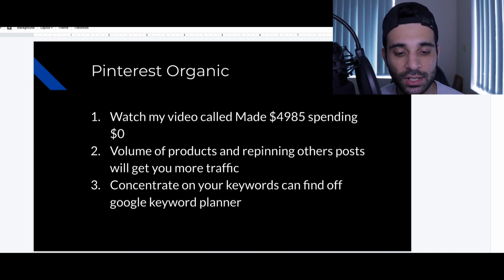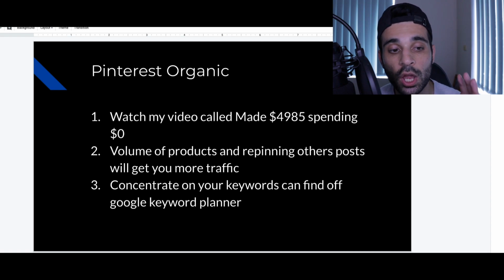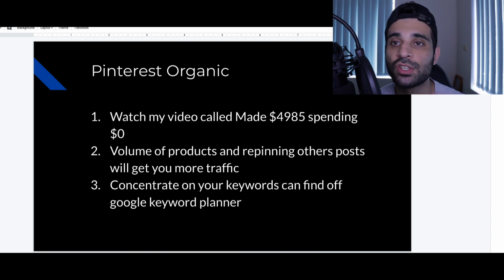The next thing I want you to consider is to concentrate on your keywords, which you can find off Google Keyword Planner. Just the way you do for Google Ads, you have to find the keywords. Pinterest is also a search engine, right? People are looking for things there, and the only way they find them is if they search for them. So you have to find the best, or most likely, keywords that people are going to search for, right?